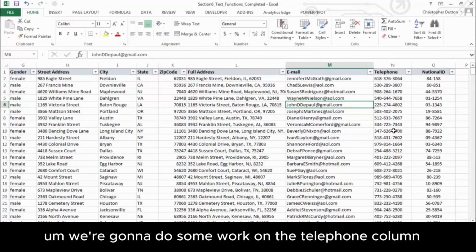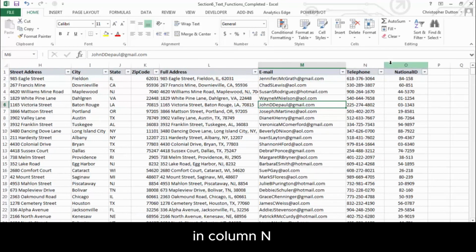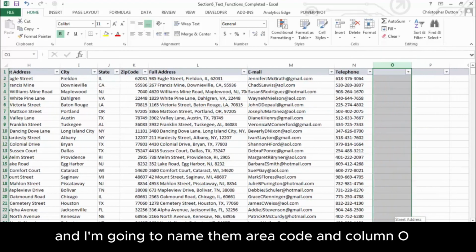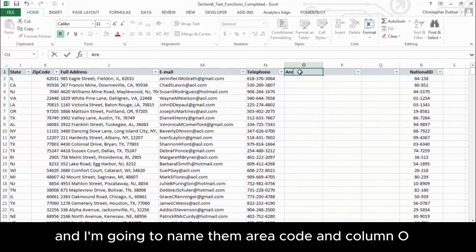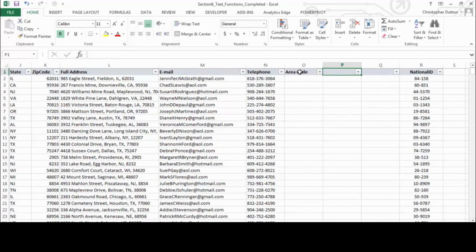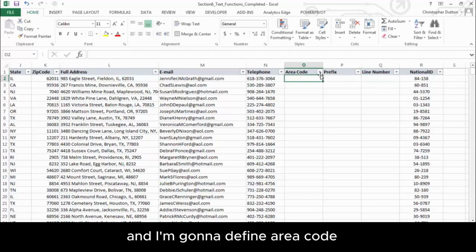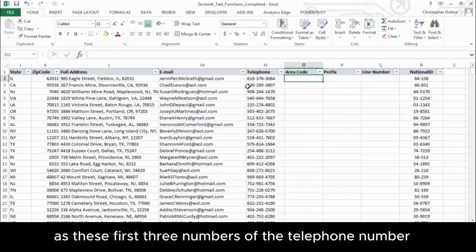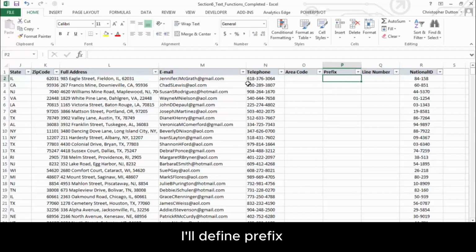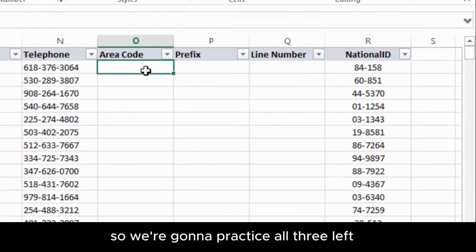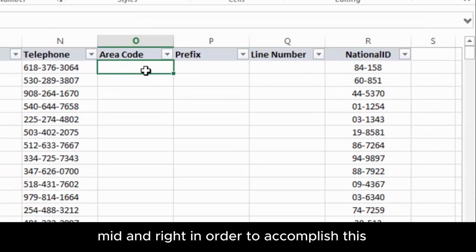We're going to do some work on the telephone column in column N. So I'm actually going to create 3 new columns here, and I'm going to name them area code in column O, prefix in column P, and line number in column Q. And I'm going to define area code as these first 3 numbers of the telephone number. I'll define prefix as the second chunk of 3 numbers within telephone number. And then line number is going to be the last 4 in the number. So we're going to practice all 3, left, mid, and right, in order to accomplish this.